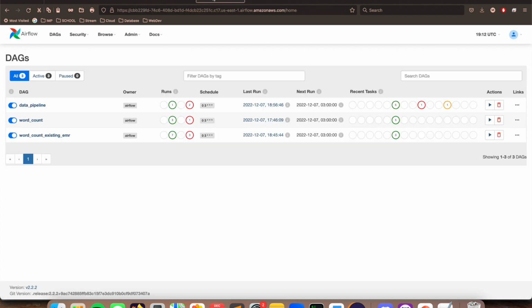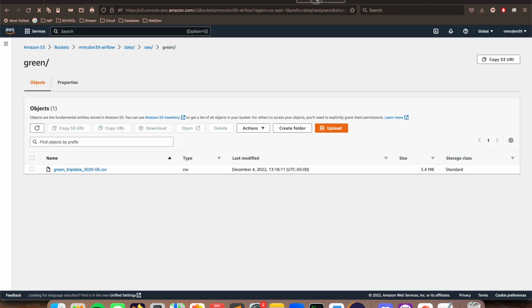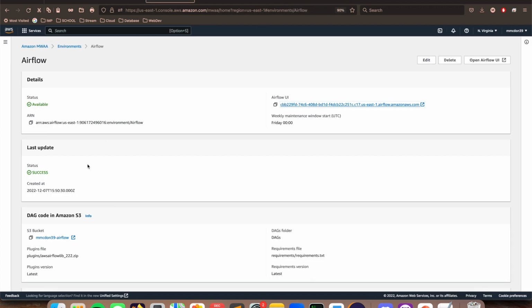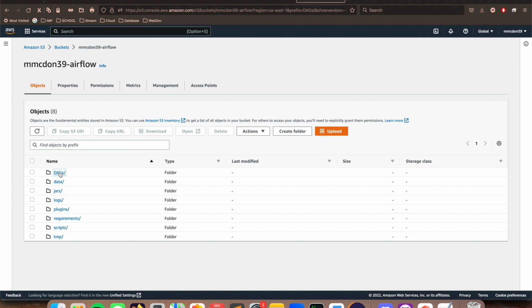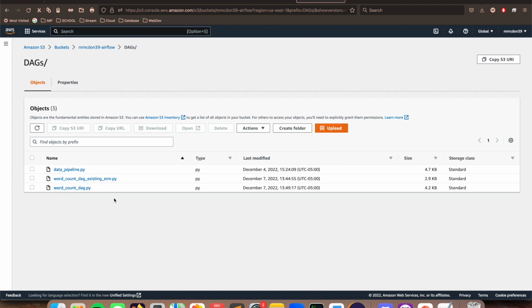So if I go to the UI, which I already have open here, you can see that I have 3 DAGs already enabled, and a few of them are running already. If I go to the S3 bucket where I referenced that there was a DAG folder here, let me just go through that. DAGs. You'll see that I have three Python files here to correlate to those 3 DAGs.